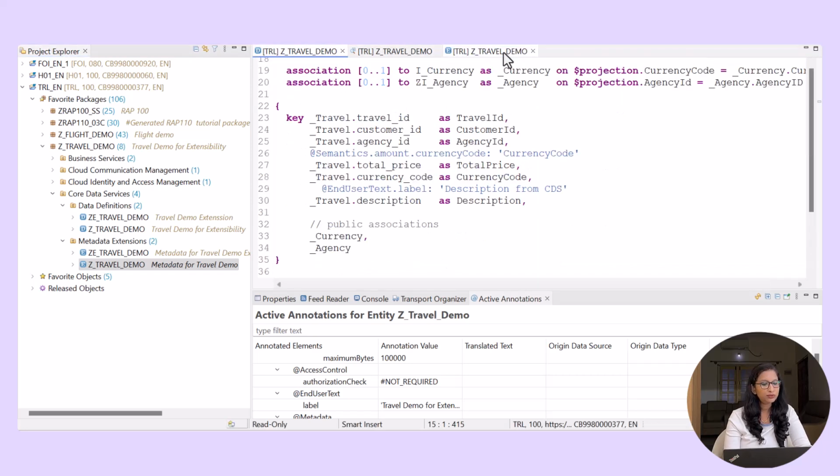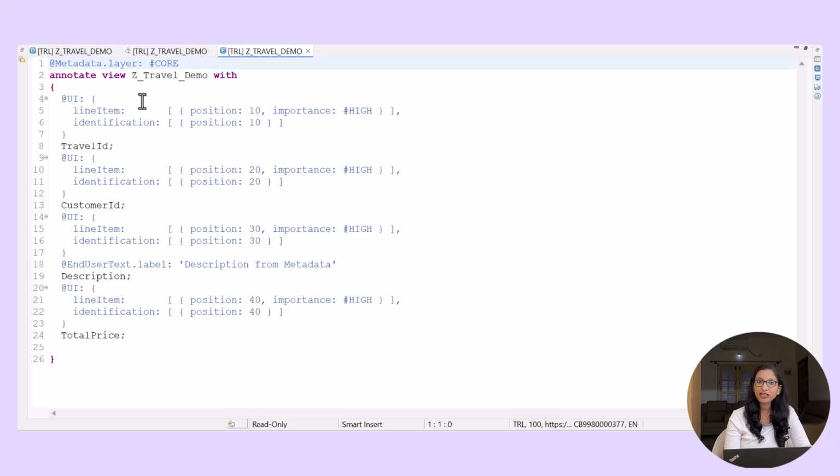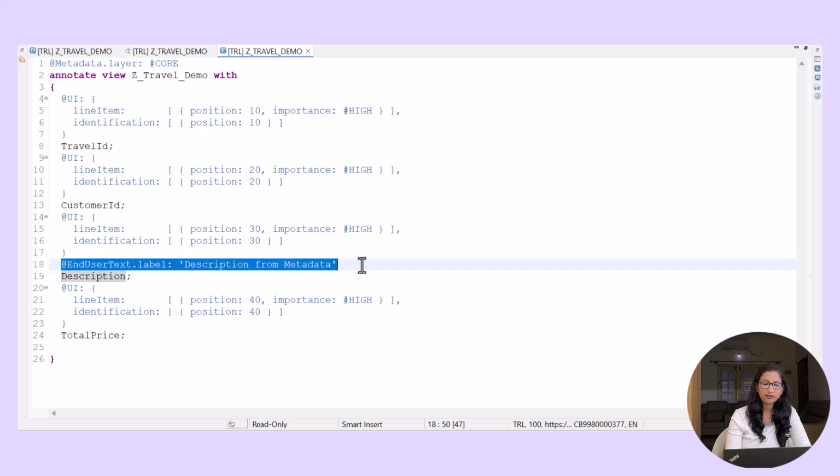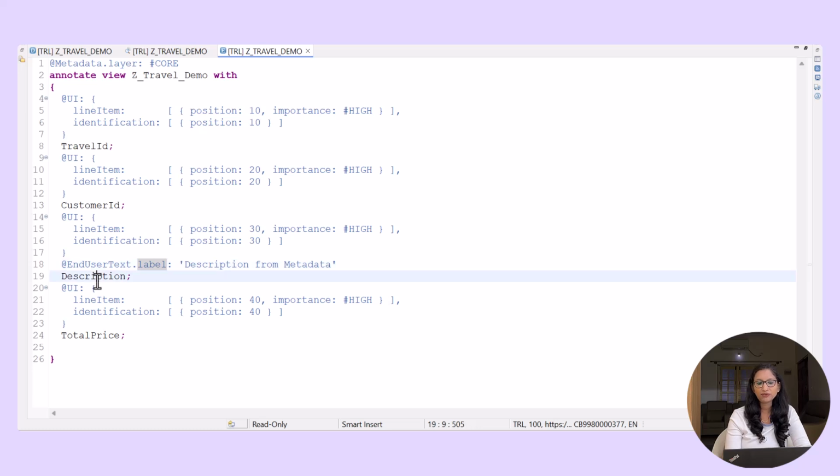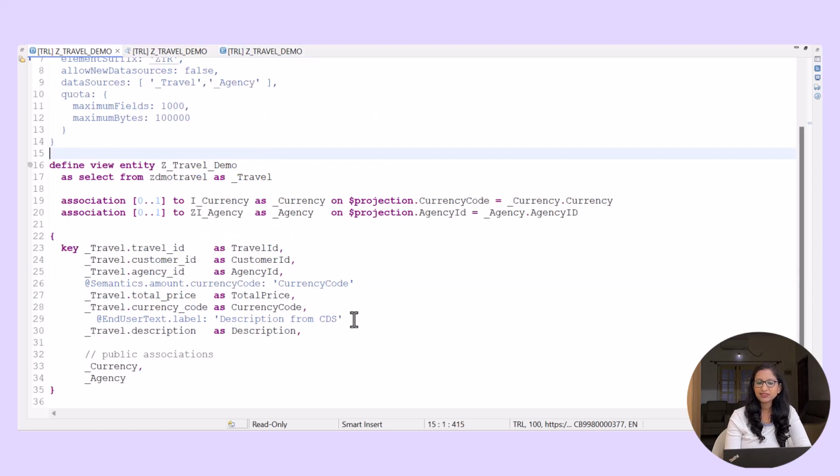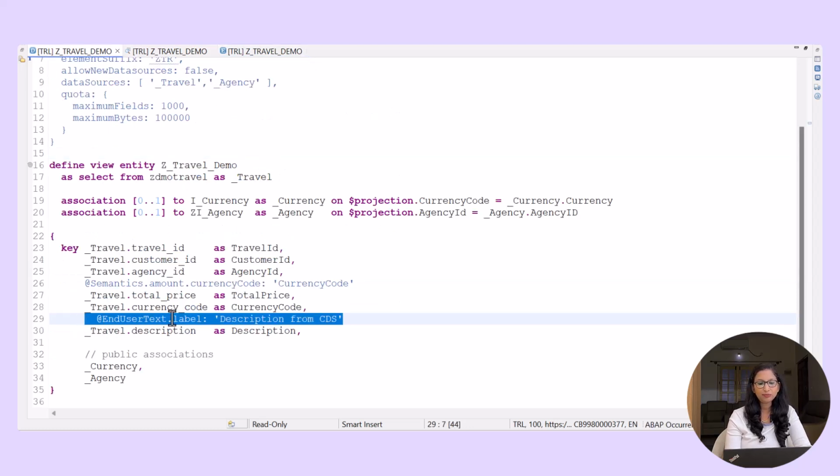Right. So these are the field level annotations that have been defined. And just have a look at this description. I have mentioned end user text label as the annotation for the description field, and the value I have given as description from metadata. And in the CDS view level as well, I have given the same annotation, end user text label, but I have given the value as description from CDS.